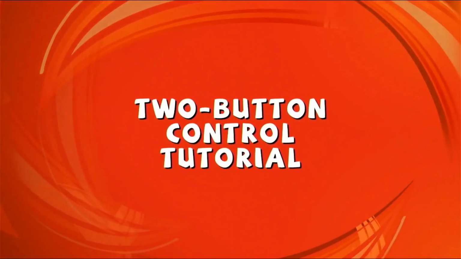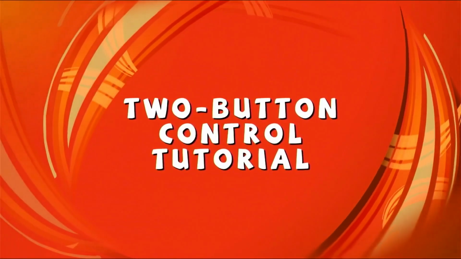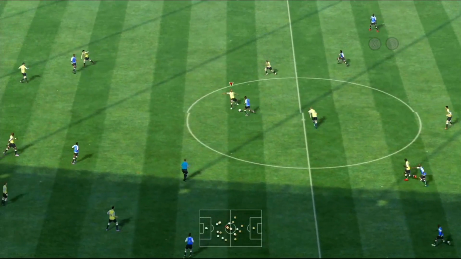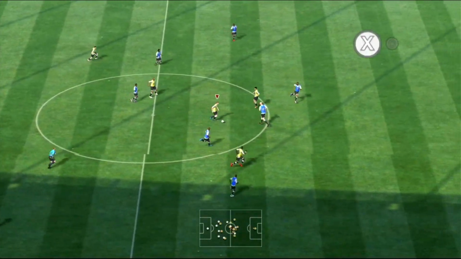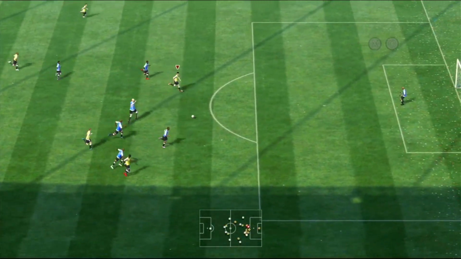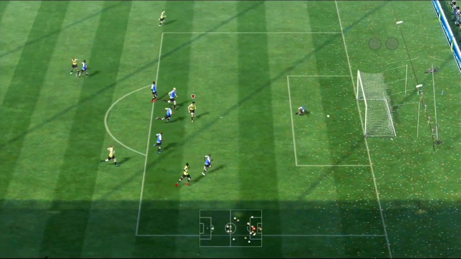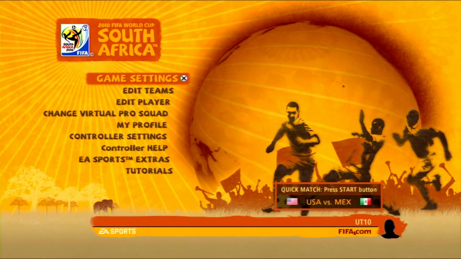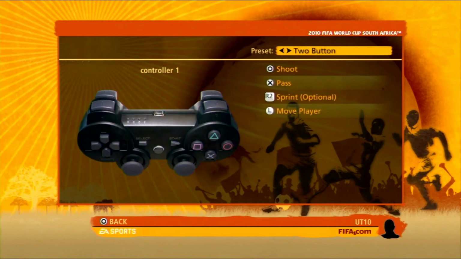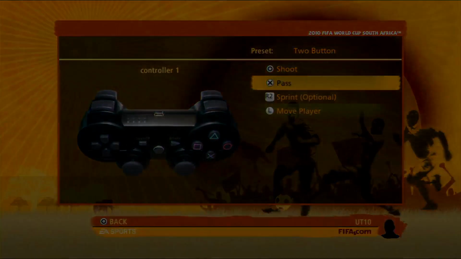Welcome to the EA Sports 2010 FIFA World Cup 2-button controls tutorial. 2-button controls is a controller configuration option that will allow you to play a match simply by using 2 buttons and the left stick. You can select it by scrolling through the different presets in the controller configuration screen. Now let's get on the field and show you how it works.